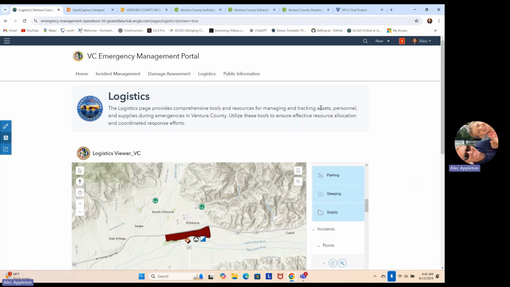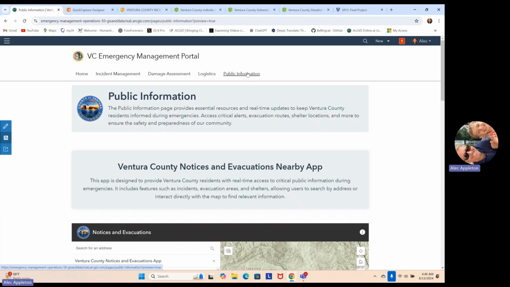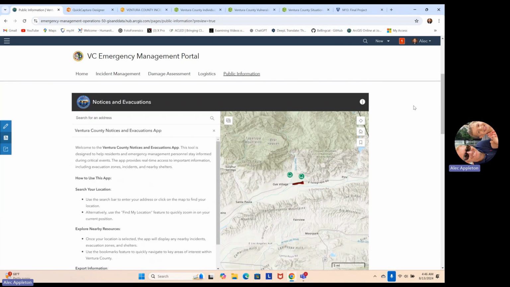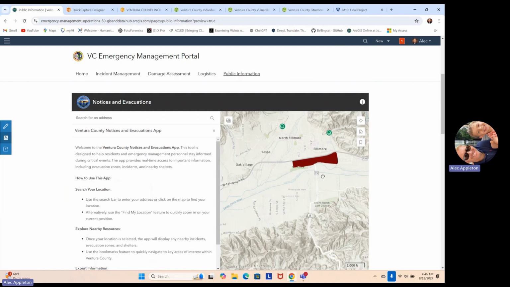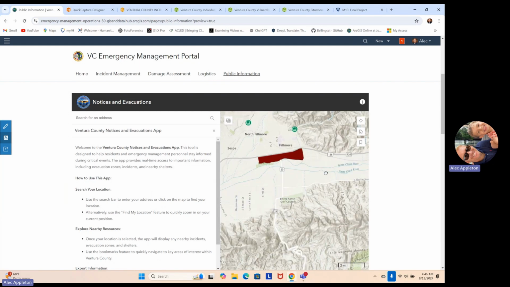And then the last page is the public information page. This page is designed for the public to understand what's occurring within the county. It provides essential resources on real-time updates to keep Ventura County residents informed during emergencies. It starts with the Nearby app, which is a really good app to see whether a particular address falls within an evacuation site and what different facilities may be in close proximity to your residence.